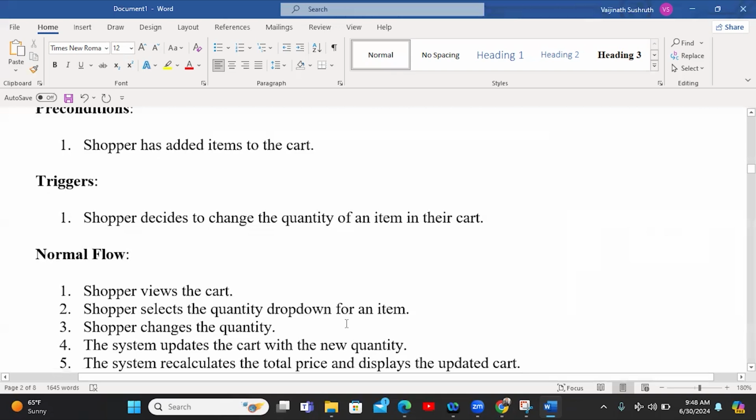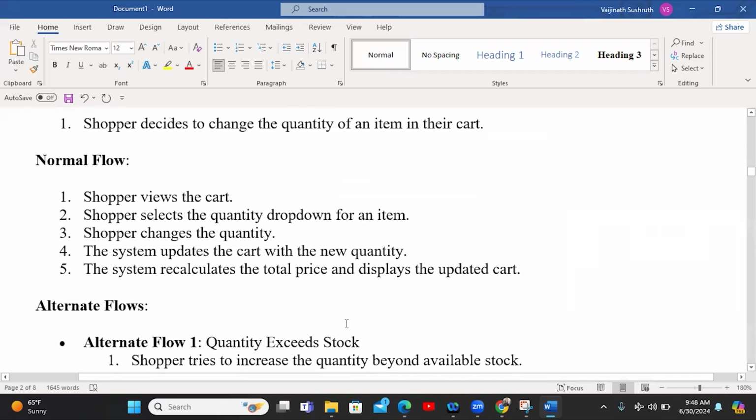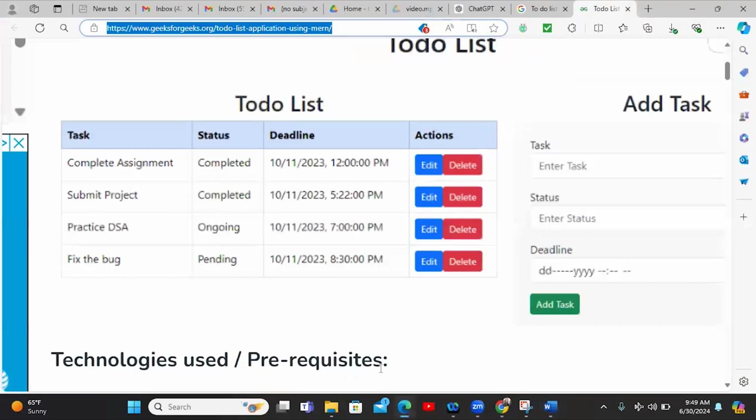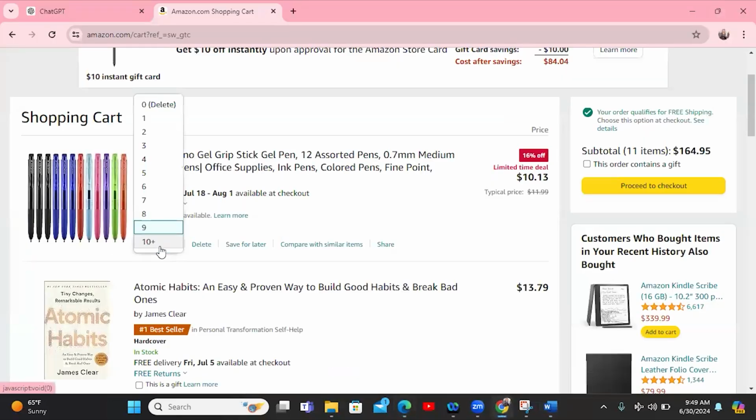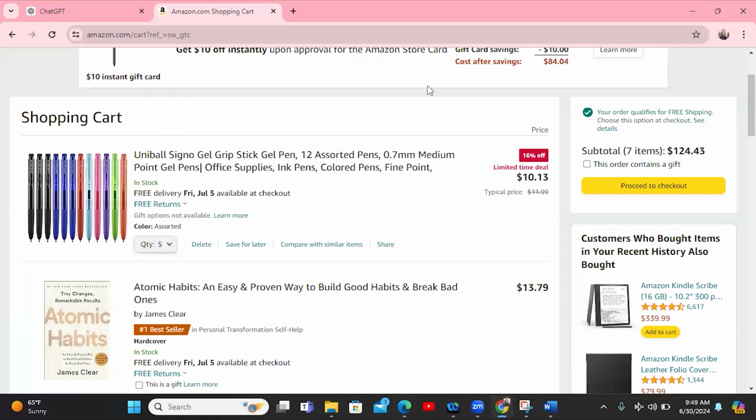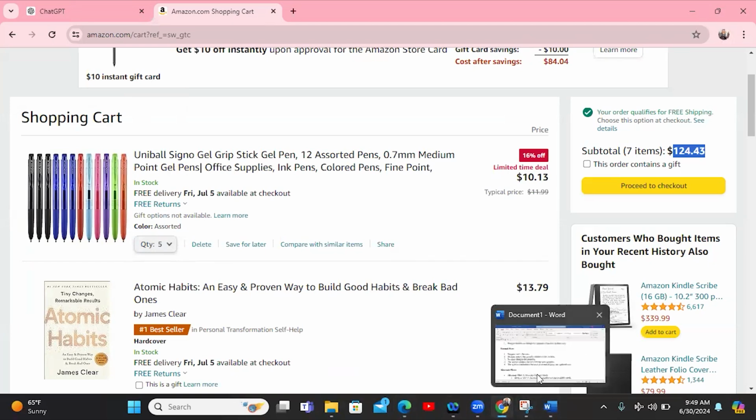So now normal flow. Shopper views the cart. Shopper selects the drop-down item for an item. Shopper changes the quantity. The system updates the cart with new quantity. The system recalculates the total price and displays the updated cart, which is nothing but, if I go here and if I just hit 5, you can see everything changing, right? You can see, did you guys see this price change? It changed, right? And that's what it's describing.